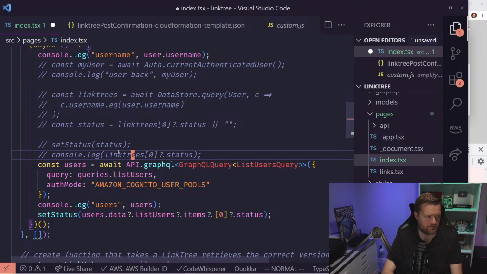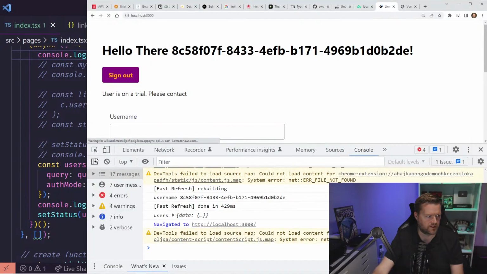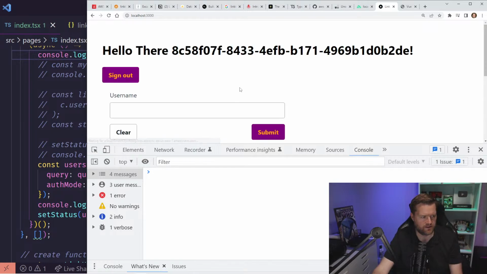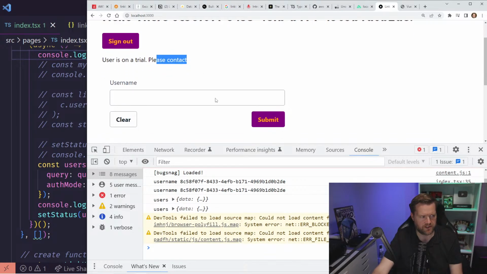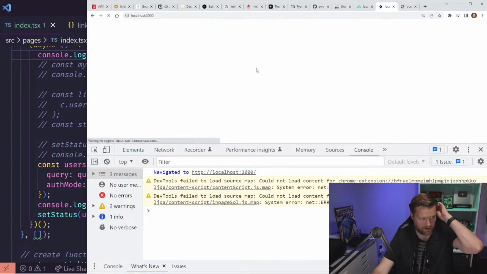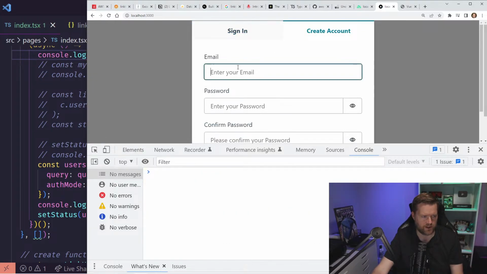Oops. And I probably don't need that. Yeah, that's fine. So refresh this. So this works. So this worked right here. So let me try to sign out and try it again. So maybe I should not use data store, because obviously it's having some sort of weird issue with the way I'm trying to do this.